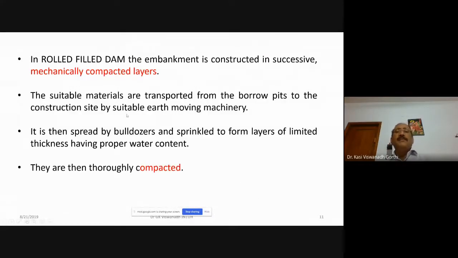In a rolled fill dam, the embankment is constructed in successive mechanically compacted layers. So there will be one layer, the layer will be compacted, then a second layer compacted, one layer over another, from the foundation level to the top. So this is the rolled fill dam, with compaction of successive mechanically compacted layers.